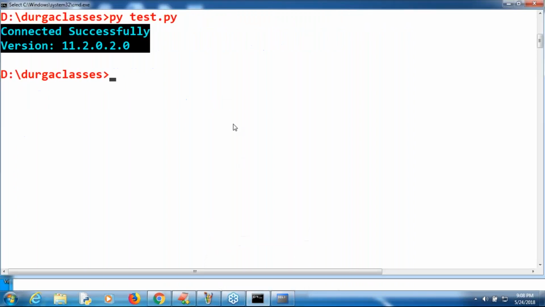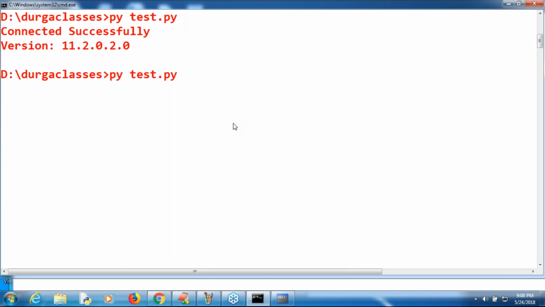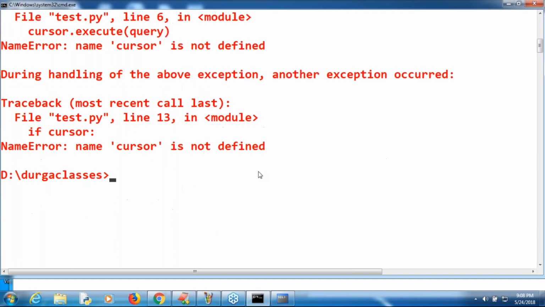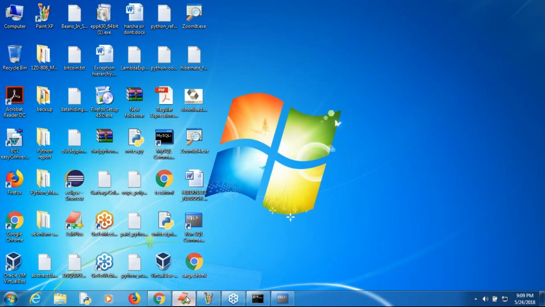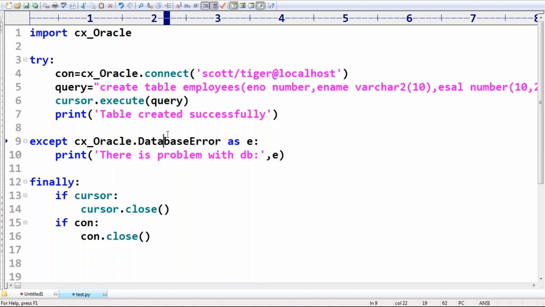Now I'm running py test.py. Now observe that. Here, name cursor is not defined. Exception, another exception occurred. File, name cursor is not defined, line number 13. Can you please observe? Am I making any spelling mistake? Name cursor does not exist. Line number 13 means if cursor not exist. Correct.